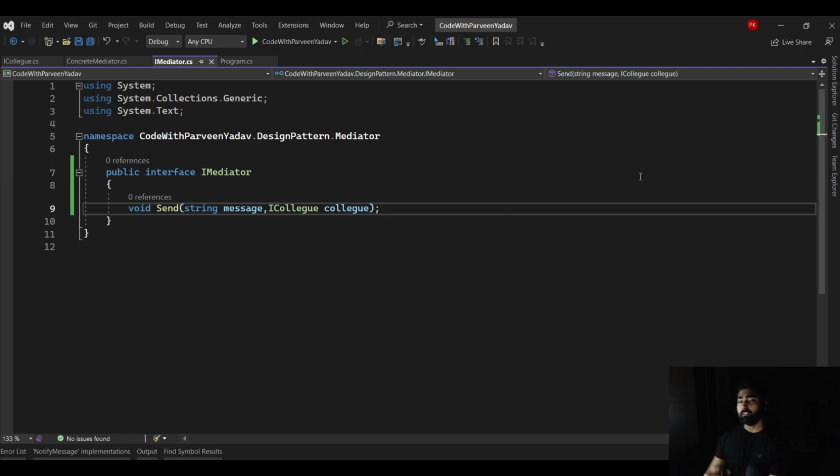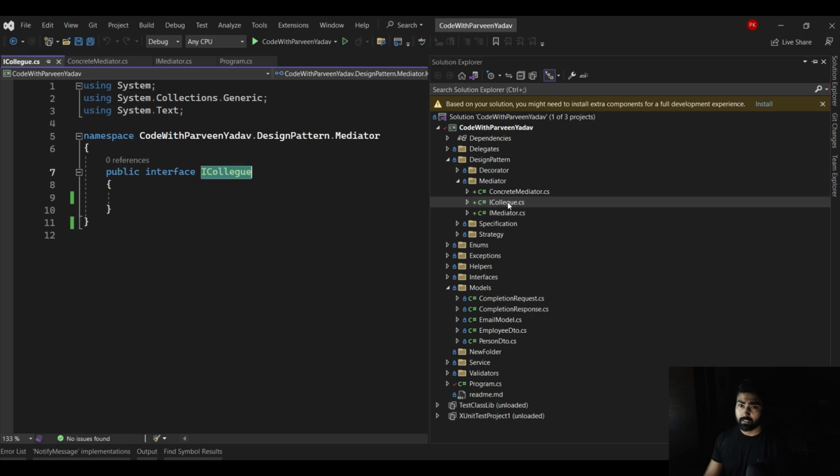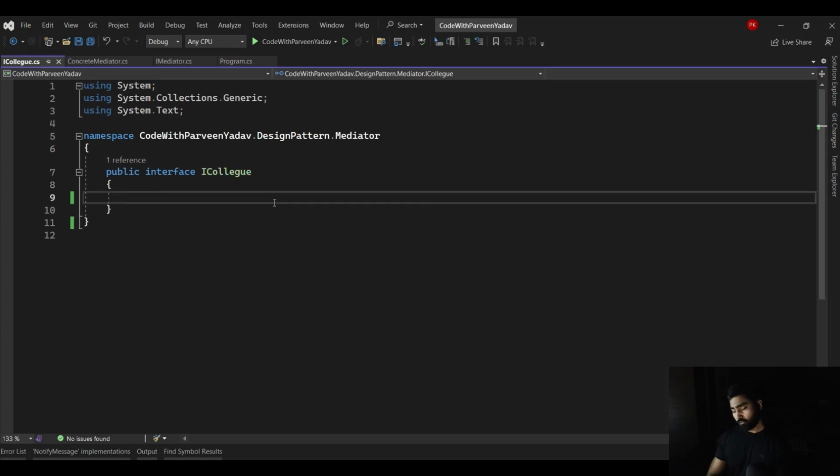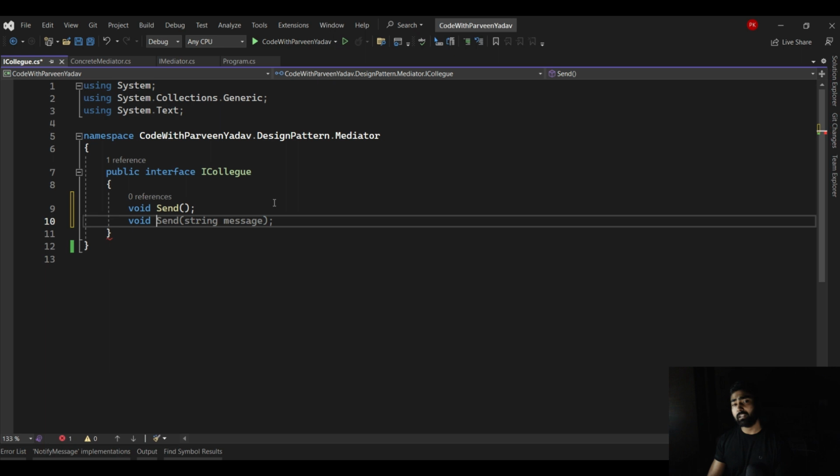Now the design for IColleague, right? So for colleague we need two methods. One would be Send and the second would be either you can call it Read or you can call it Notify. So I'm going to use some standard term. I will use Notify, right? So what I need to do here, let's say void and I will say Send, right? And now next either I could write Get or Notify.